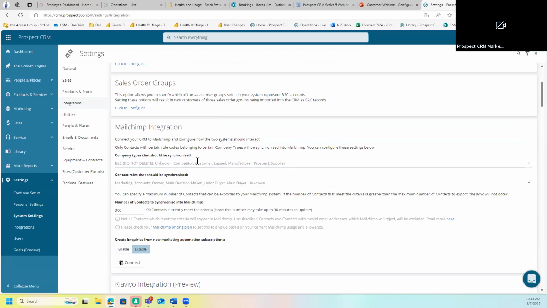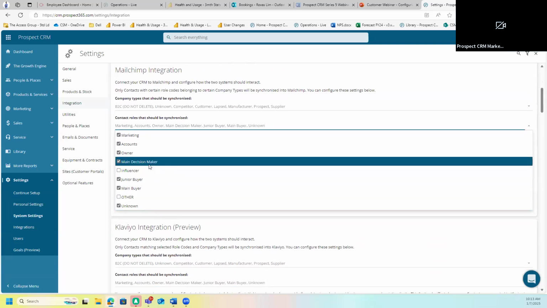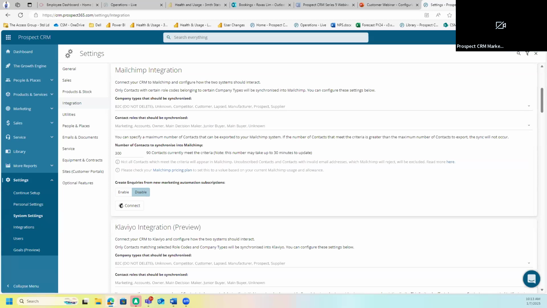Also, once you've selected your company types, you will need to move on to contact roles. So you can select some of the contact roles that you wish to get integrated. And finally, you can also set a maximum number of contacts here to be synchronized to MailChimp. This is to help you avoid going over your subscription limits. So please check your MailChimp pricing plan to set this to a volume based on your current MailChimp usage and allowance. Okay, and then the final step will be simply to connect to your MailChimp account with the CRM by clicking on the connect button.